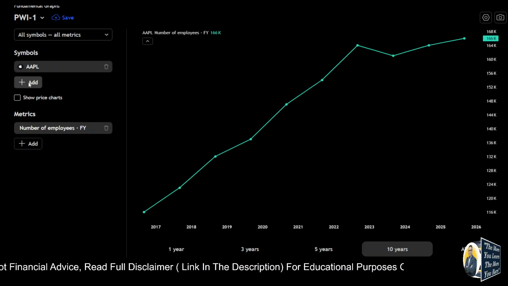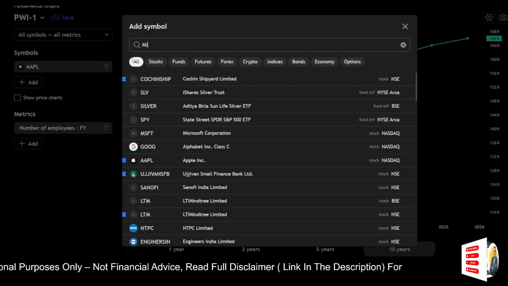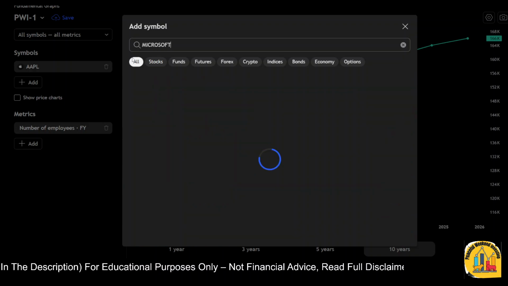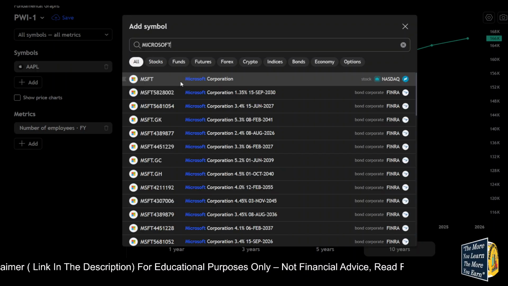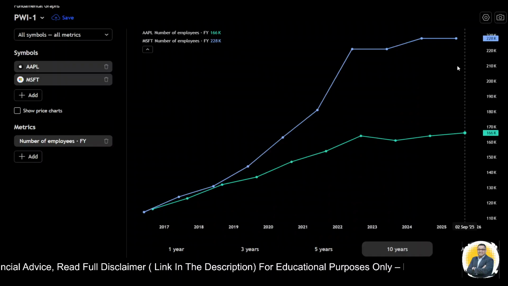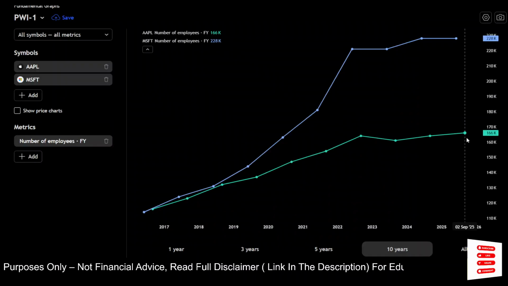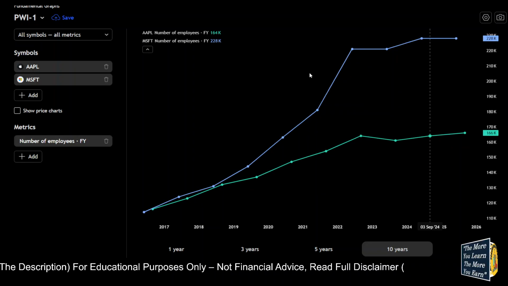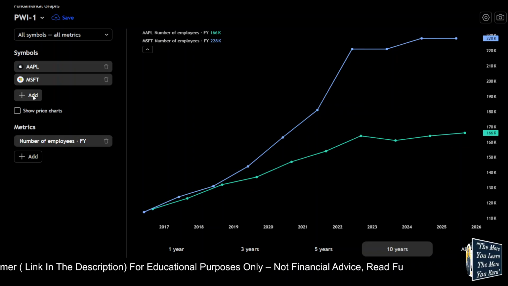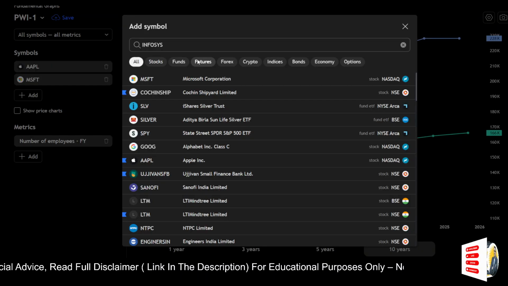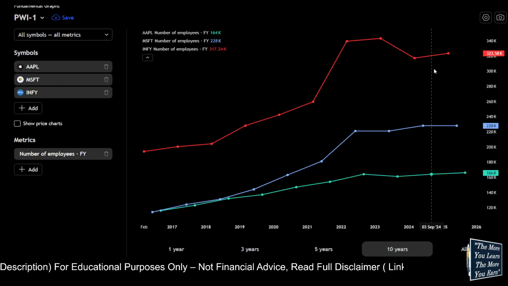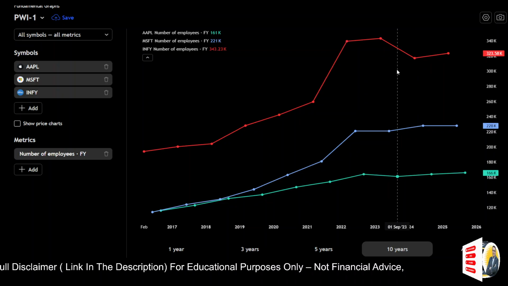And if I add Microsoft as well, and see what's going on with Microsoft, you see Microsoft has 228K employees, whereas Apple has 166K employees, and they're kind of flat at the moment, right? And if you want to compare this with an Indian company, let's say Infosys, I just want to compare and see what's going on, because there are a lot of job losses happening, and you can see all of them showing the same trend, whereas it's flat. They're not increasing, and that's the right data in front of you at your fingertips.